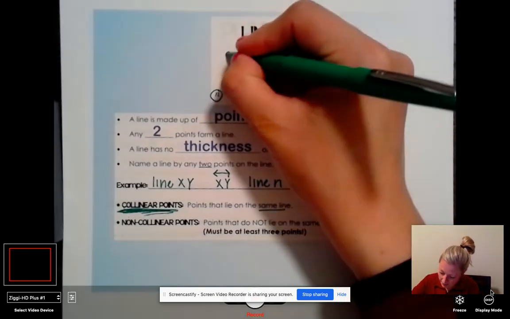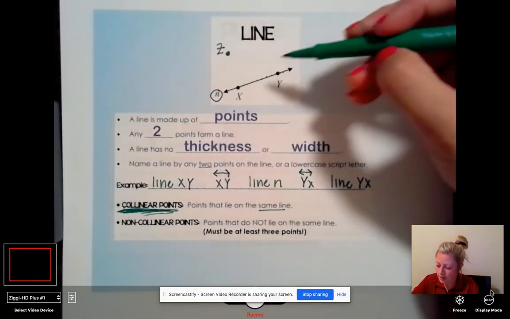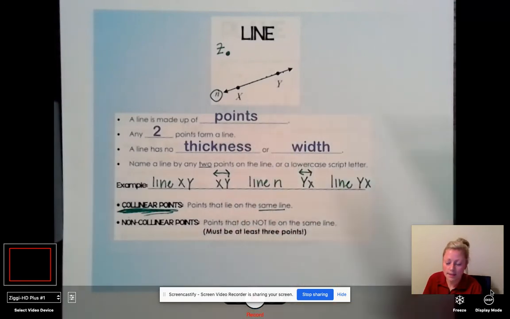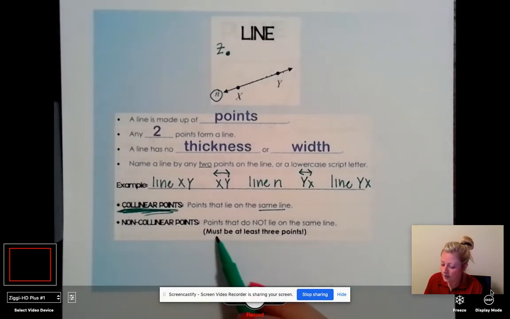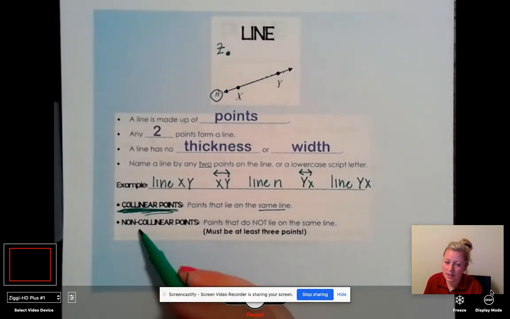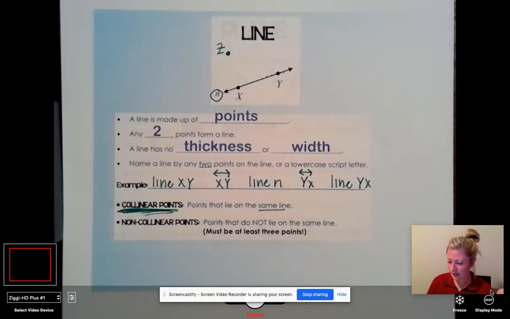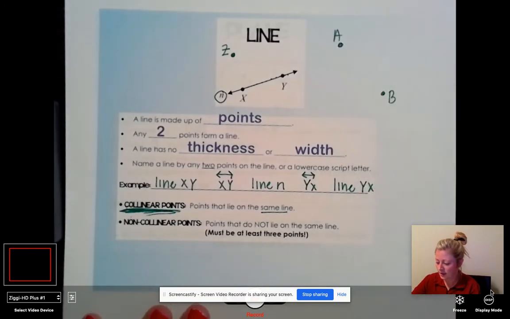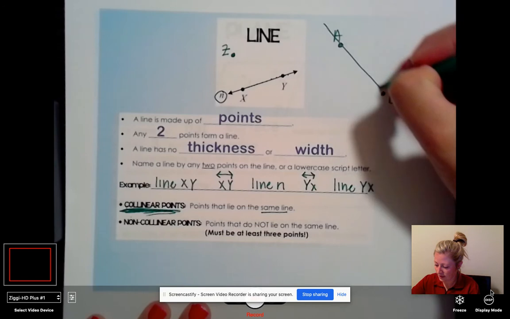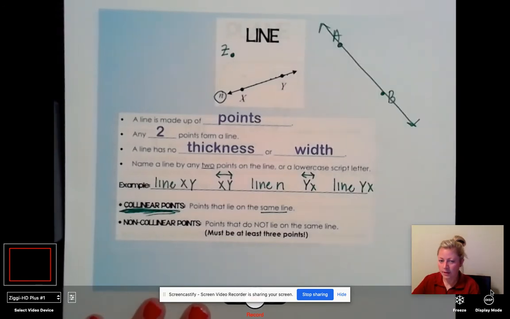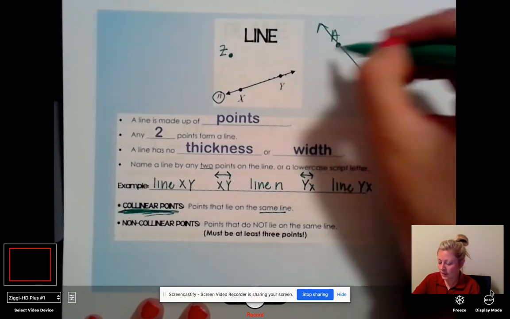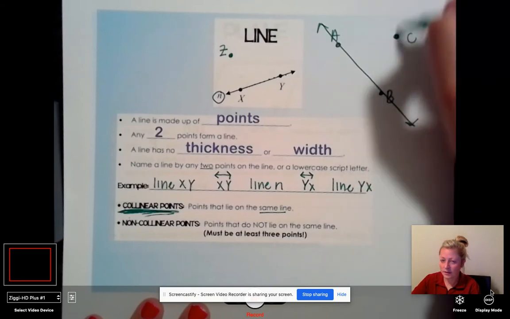So if I had some random point z over here, you could say z is non-collinear with x and y because it's not on this line here. And you must have at least 3 points to be non-collinear. Why does that make sense? Well, if I just have two random points, let's call this A and B, technically there is a line that goes through there. But if I have C someplace off in the distance, like right there, is there any way for me to draw a line between all of these points at once?